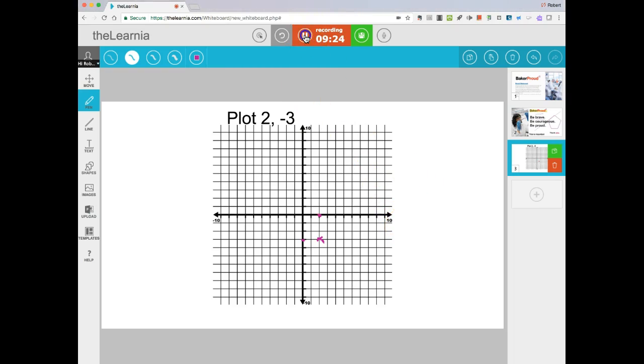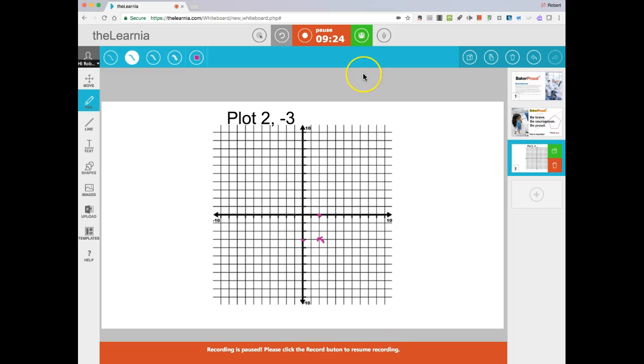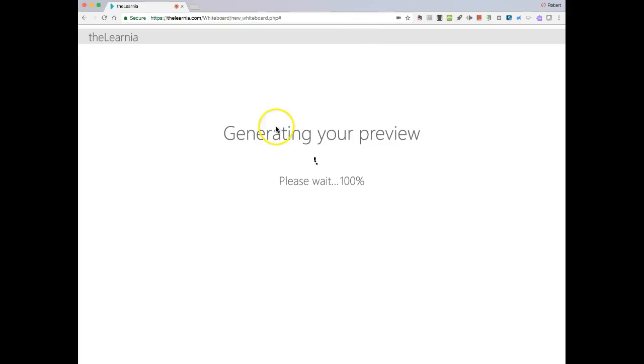So let's say I'm done. I'm going to pause my recording. And it tells you down here, recording is paused. Please click the record button to resume recording. But maybe I'm all said and done. So I can go up here to the preview save button here. Looks like a little disc.